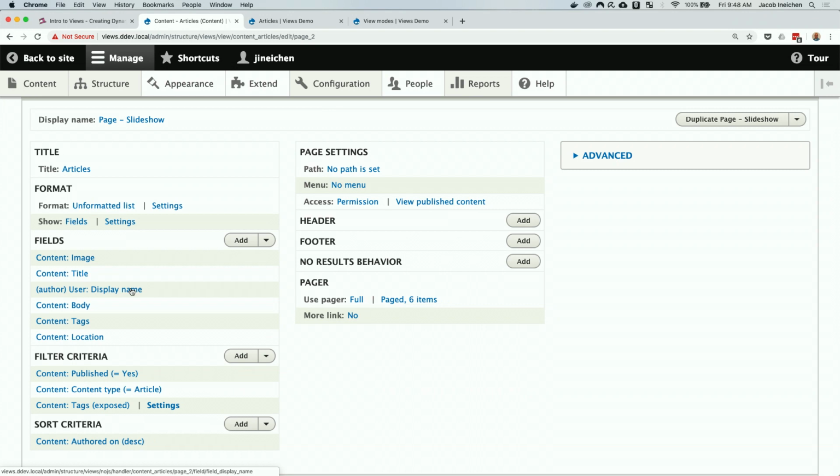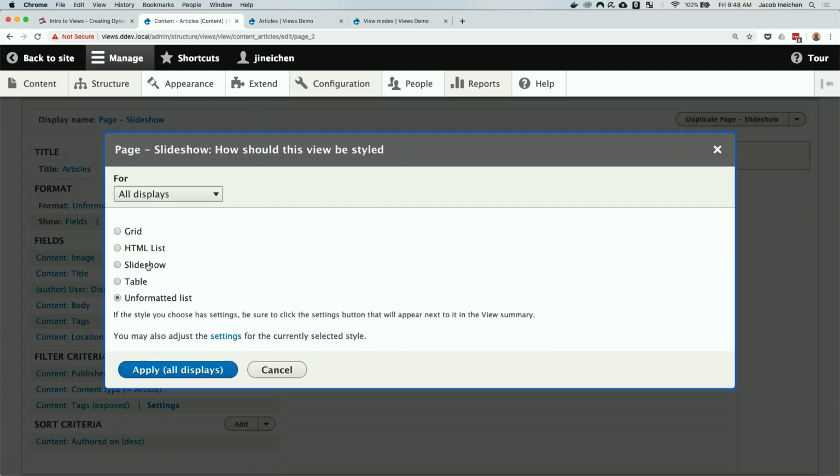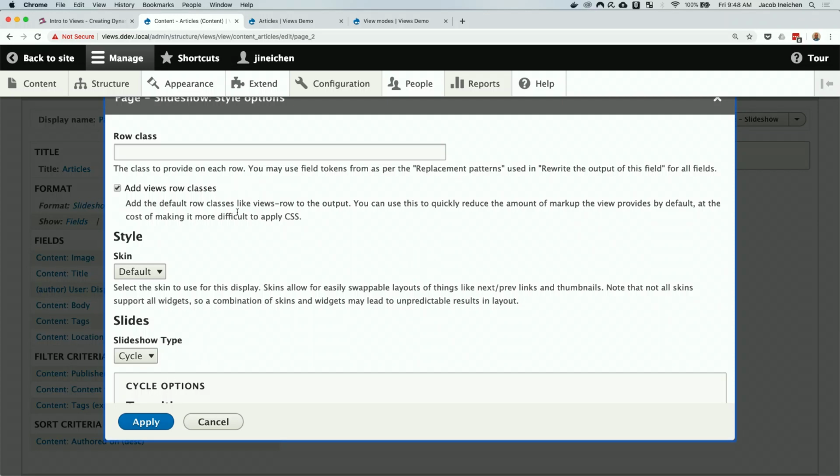And all we have to do, really great, is just change the format to slideshow. And notice we now have another display. So now on many of our settings, we're going to have this option to change it for all of the displays or change it for just this display. And we want to change it for just this display so that we still have the old article page, but we have a new one with the slideshow. So I'm going to go ahead and apply. And we have a couple options for the slideshow format.